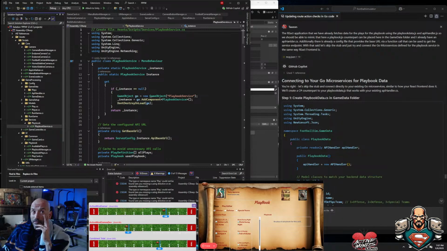I'm trying to make the first attempt at actually attaching data from my microservices to the Unity application. Now this is like the first of many steps, and I've decided I wanted it to be the playbook because it's got some visual elements and it has plays. So we will see how that goes.